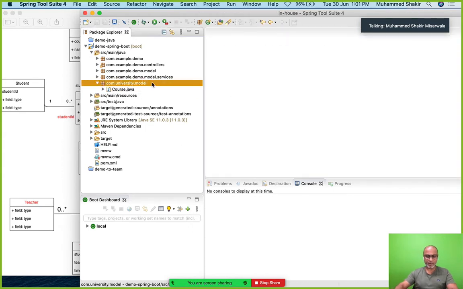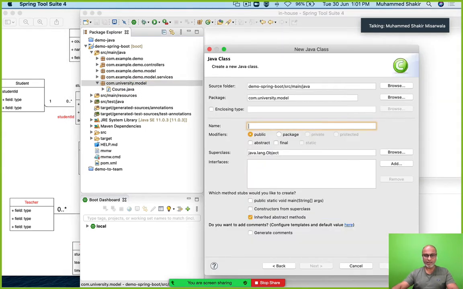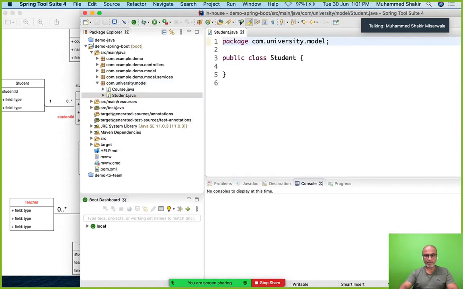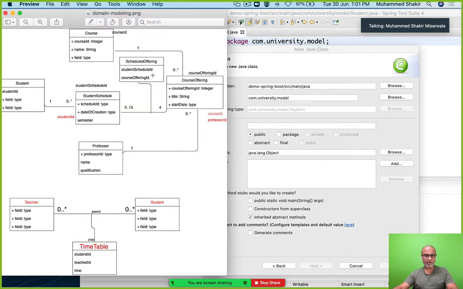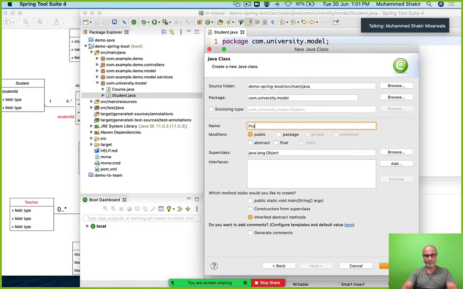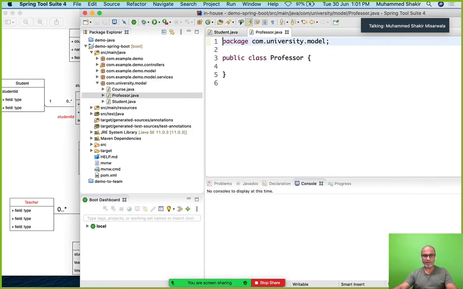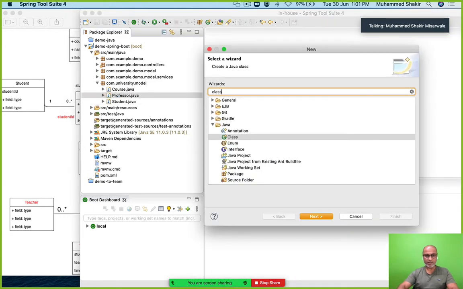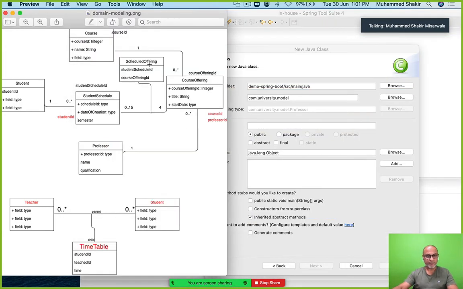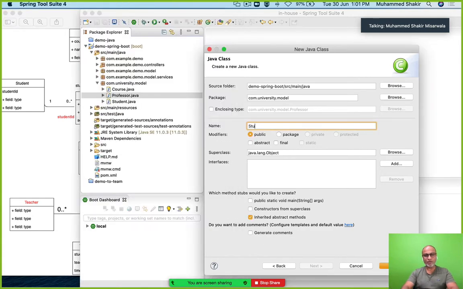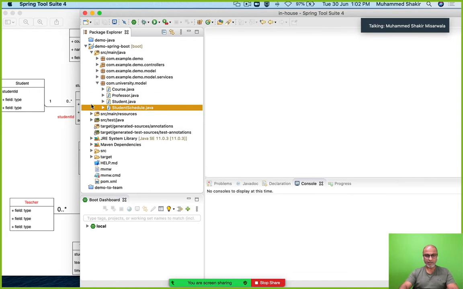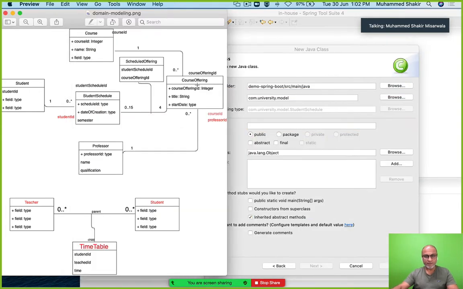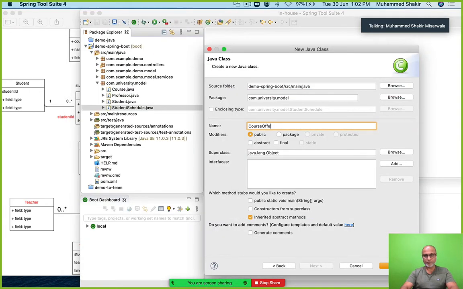I won't even create properties. I will create properties later. And then I'll create a class again. The other class, Student, is the class, correct? Then another class, and this time the name of the class would be Professor. This is the name of the class that I have. I'll close all that. And then again, I'll create a class, and this time I will give the name of the class as StudentSchedule. And then again, another class here. I will give the name of the class as CourseOffering.